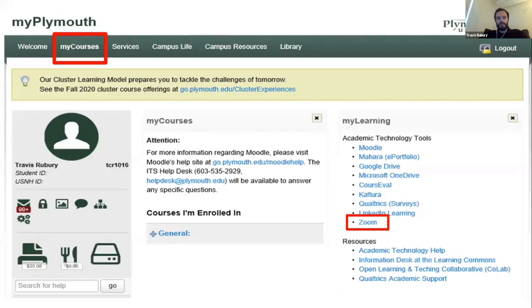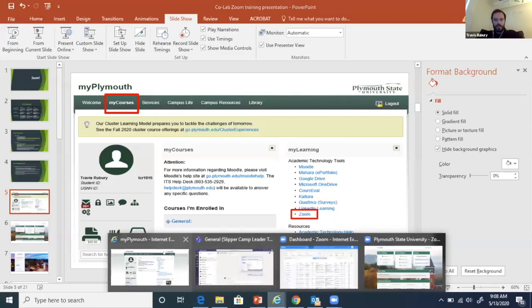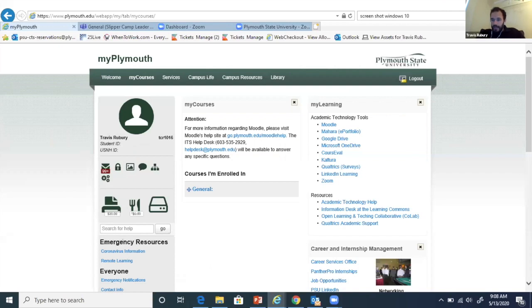All right, so to get onto your page, I'm gonna go here. All right, so we recommend, everyone kind of has different ideas, but we recommend accessing Zoom if you're setting up a meeting or you're joining a meeting. Just do it through the My Plymouth page. So if you haven't already done this, this is a great way to do it, and it allows you to kind of join the Zoom community of PSU.